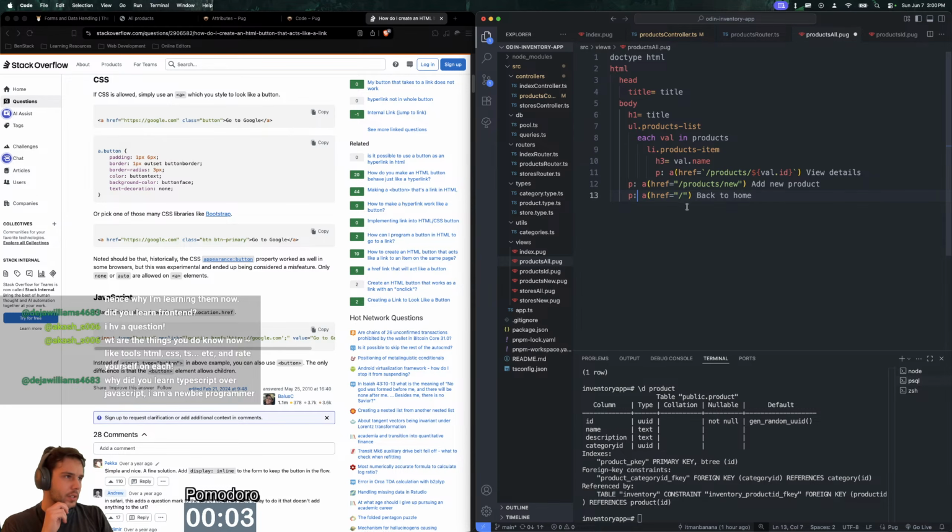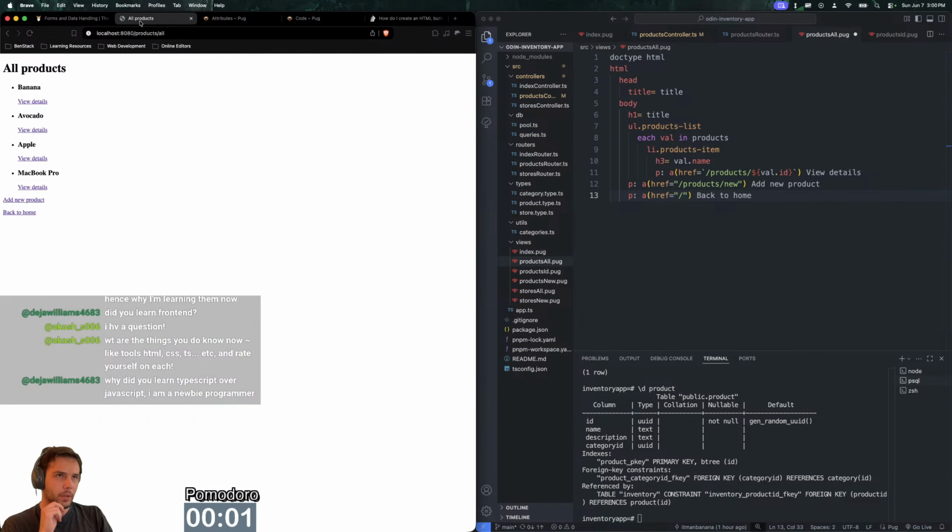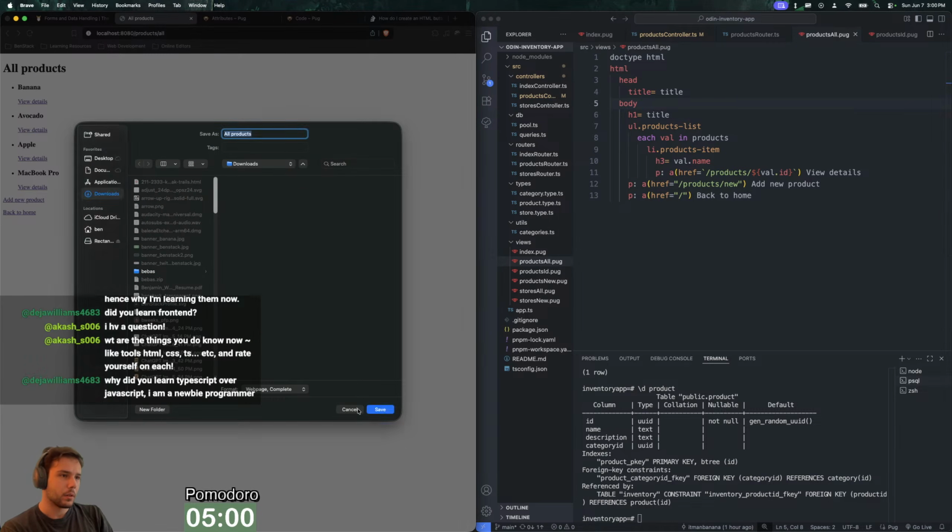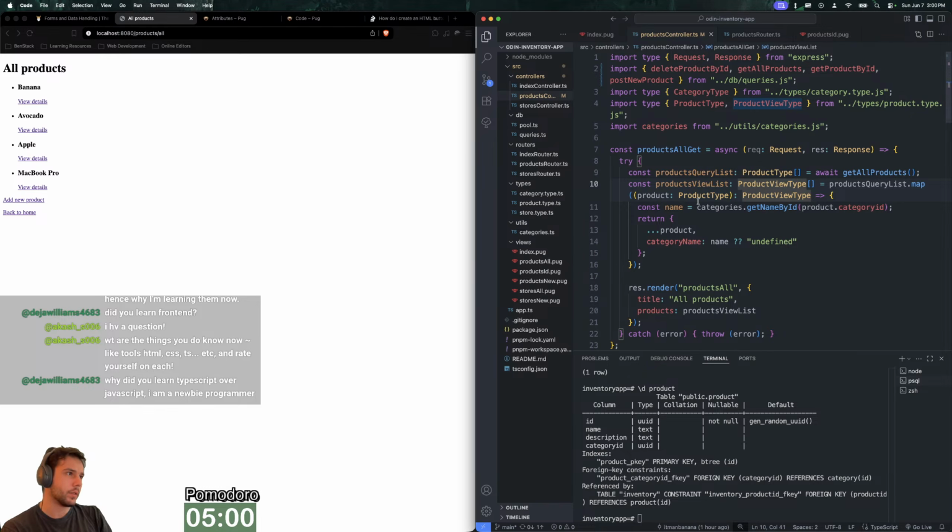Okay, so maybe I leave these as hrefs and then I just do some button styling or something like this. I don't know. So I'll just worry about this styling after. So that's fine.